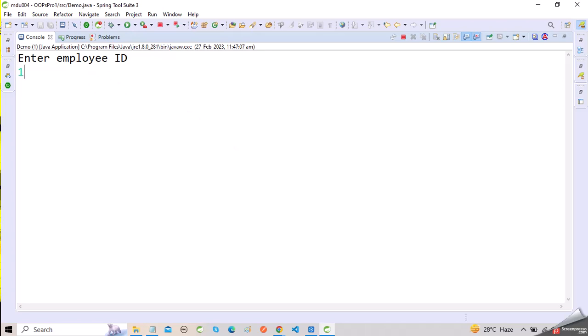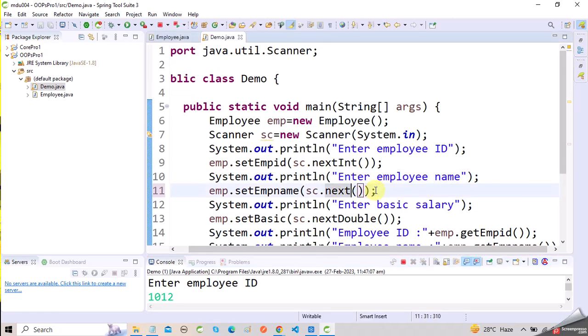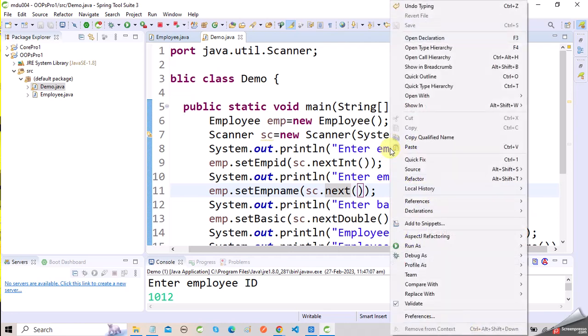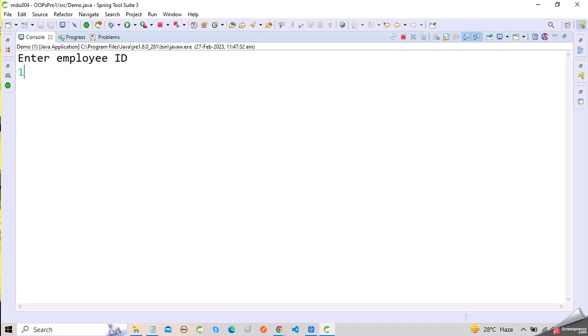The 1012 is skipping, so we can use next only. Okay, now I'm going to execute this. That is the problem with 10123882, employee name, basic salary.